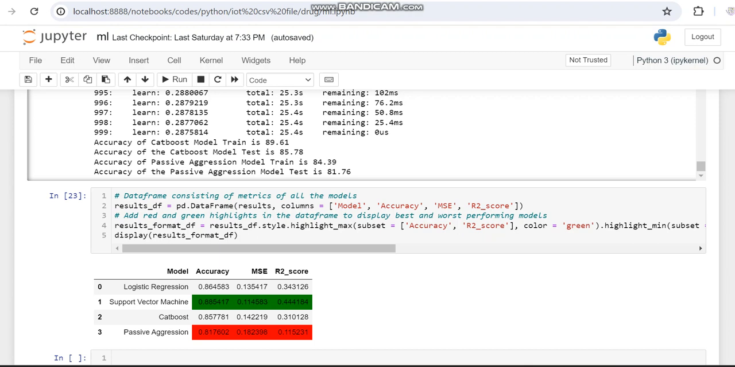So this is the code for adverse drug effects detection with different machine learning algorithms. In the next video we will be working with some other machine learning algorithm.